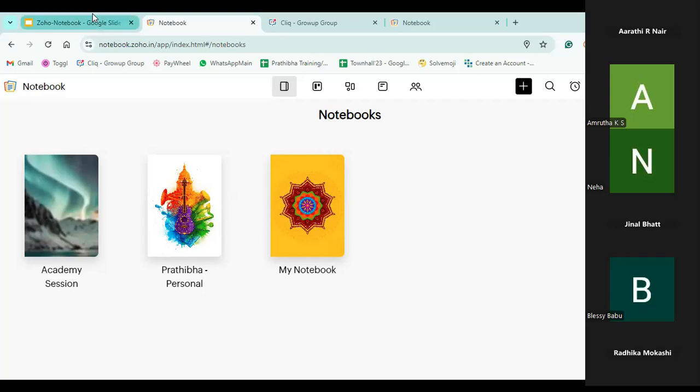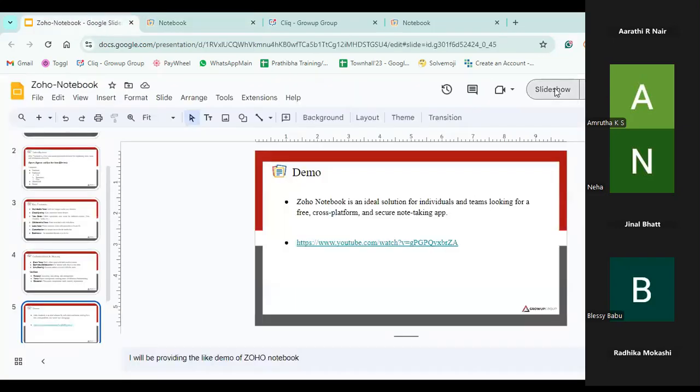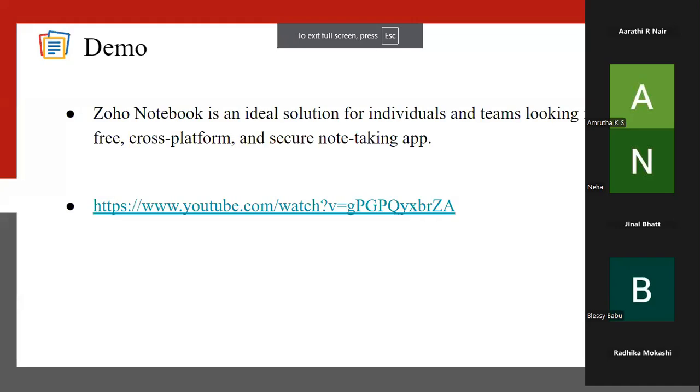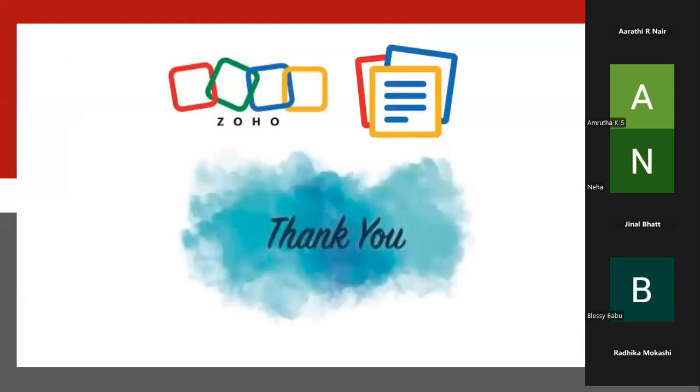So yes, this is the overview of the Zoho Notebook. And yes, it was a very easy tool to explore and to use. So yes, this is the overall view.